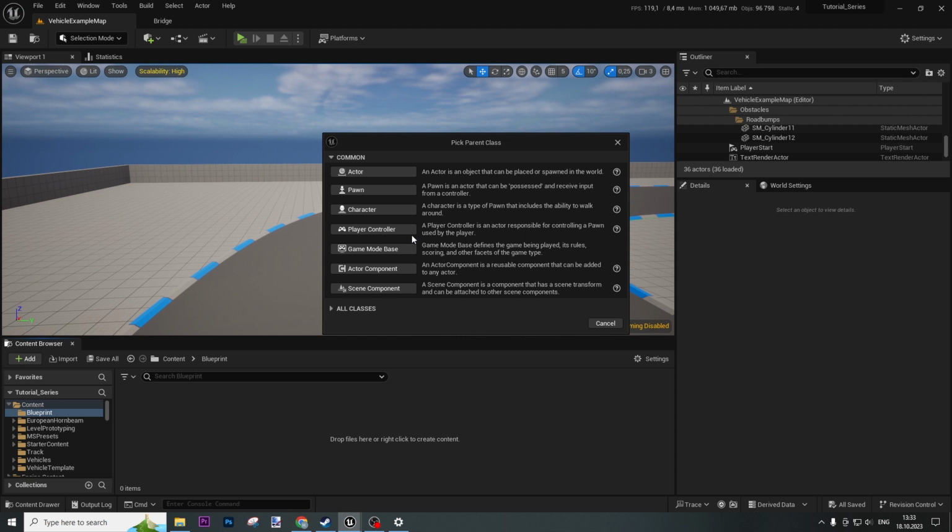Then we have this player controller. This is a controller for the actors, pawns. Actually, you can add control only to pawns and characters because you can't add inputs for an actor. So the player controller is responsible for controlling. You can add some rules for control, for example, delay inputs or add a buffer. All that stuff is in the player controller.